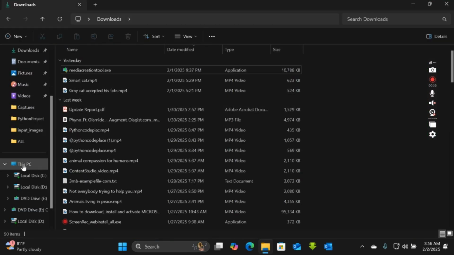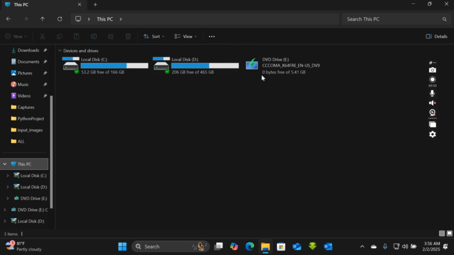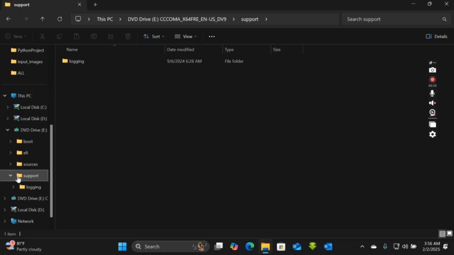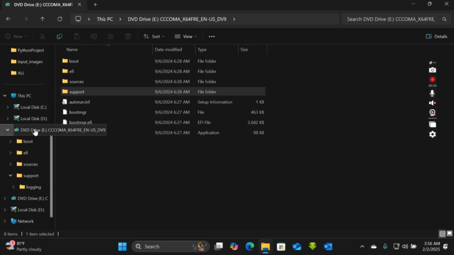and once you click it, you should come to your Explorer and check This PC. You should see that this is mounted on the DVD drive. Okay, and when you open this DVD drive, you should double click on this DVD drive, and then you have these files: boot, EFI, sources, support. Okay, and then click on support. Click on the DVD. Okay, and you have these files here.